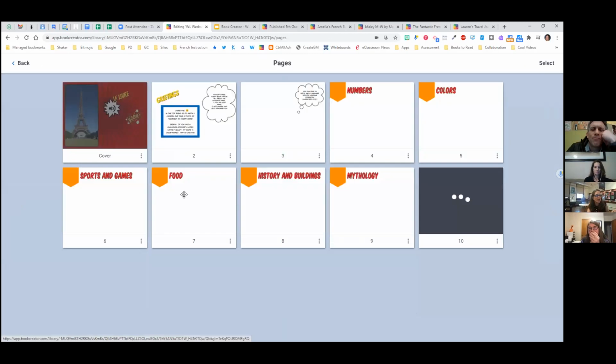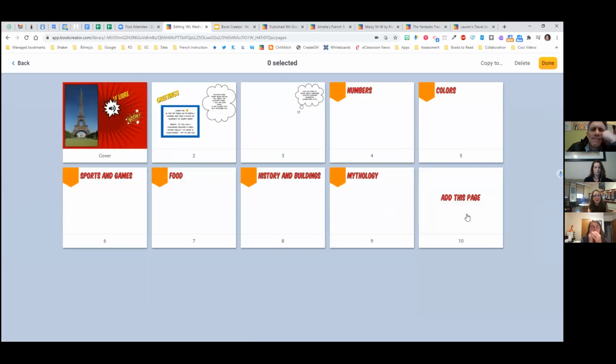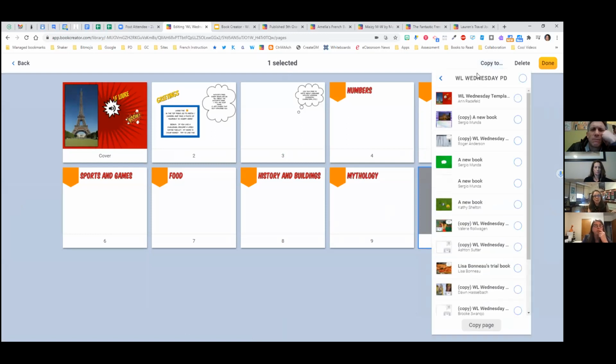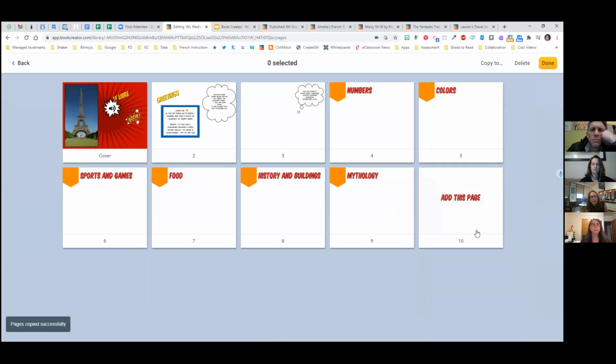So here I click on pages, I can select the page that I want to send, and now I can send this page to all of you or just a few of you in my library. So for example, Lisa, I could find you and say, okay, Lisa, I'm going to have you add this page. I click copy page and my add this page is now in your book, Lisa.